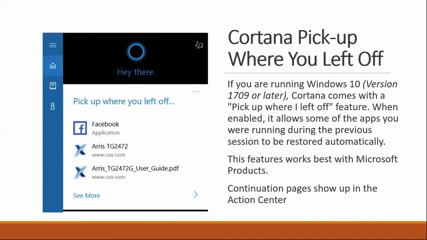In Windows 10, Cortana has another feature that they've come up with, and they were calling it Continuum. If you're running a Windows 10 version 17.9 or later, Cortana comes with what they call Pick Up Where I Left Off. When that's enabled, it allows some of the apps you were running during previous sessions to be restored automatically. This feature works best with Microsoft products.